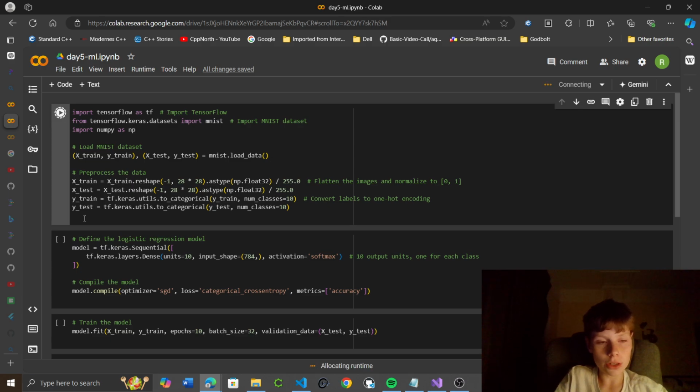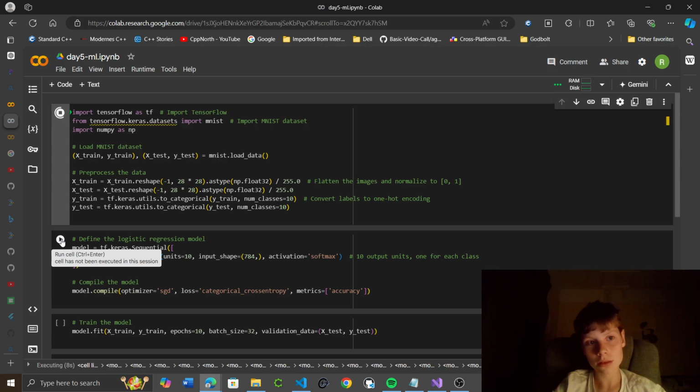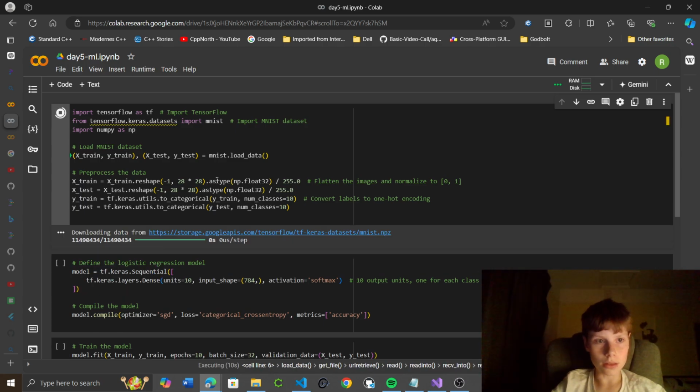First of all, I'm just going to run it. These libraries normally take a while, and I expect the MNIST dataset to be quite large, as it's used with lots of characters, I think. Okay, just loading here.